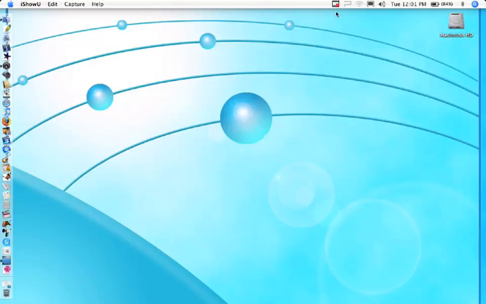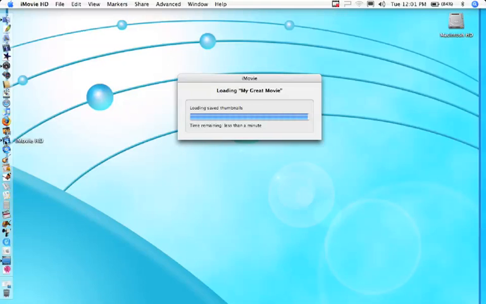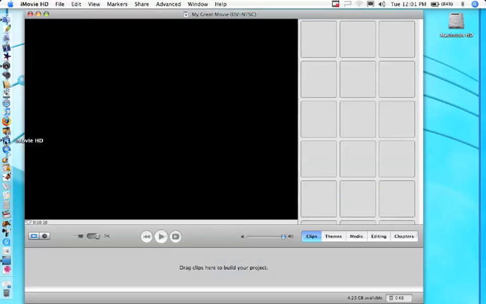In this tutorial, we'll be working with iMovie. iMovie is the consumer program for editing movies, for making movies and then exporting them. So let's open up iMovie, and here's our interface. Our clips will go here, and here's where we'll put the clips.